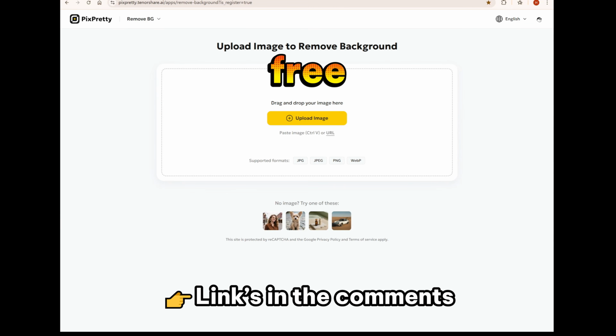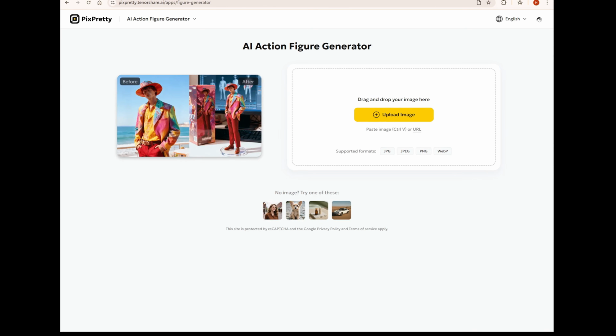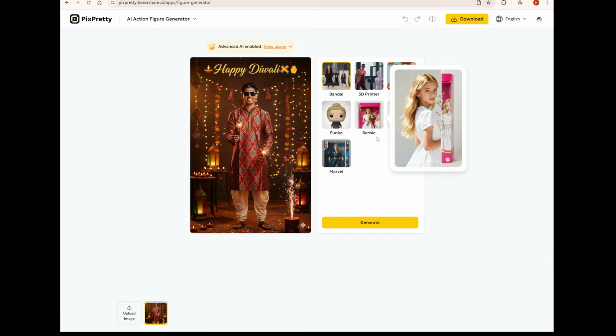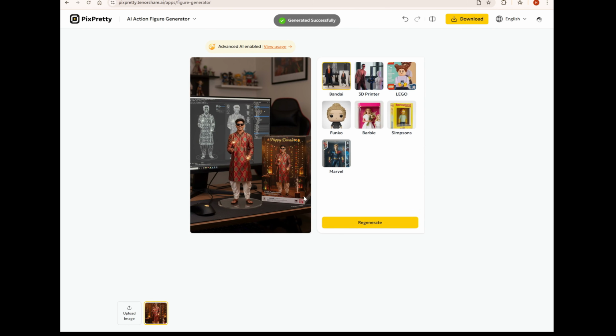You can also use pixpretty, a free online tool, for better background removal. This tool can also generate 3D portrait shots. Isn't the effect amazing?